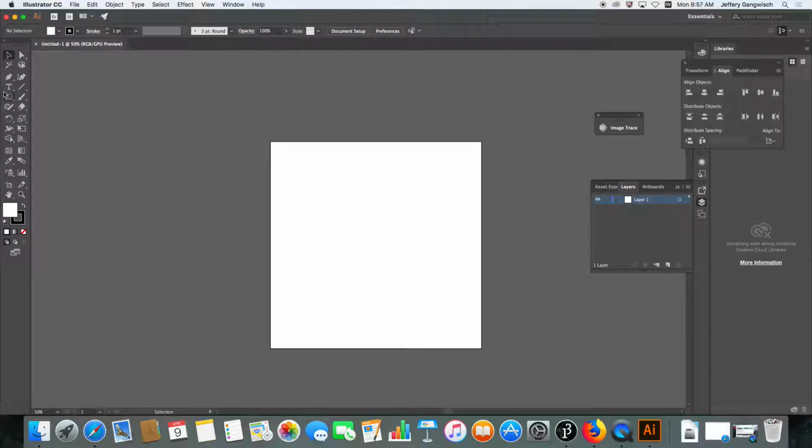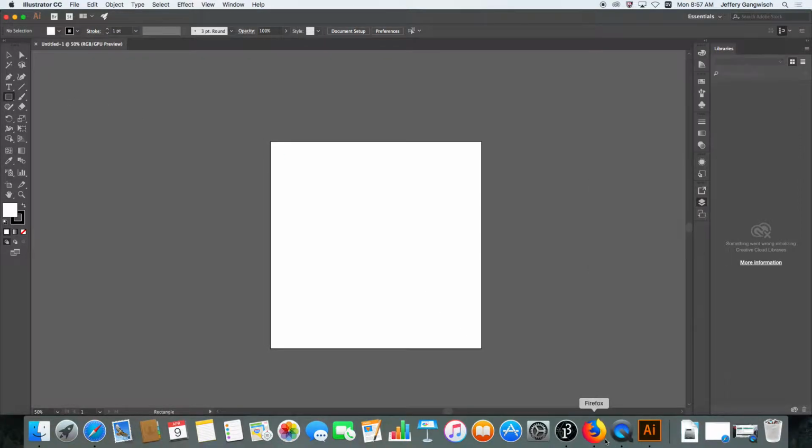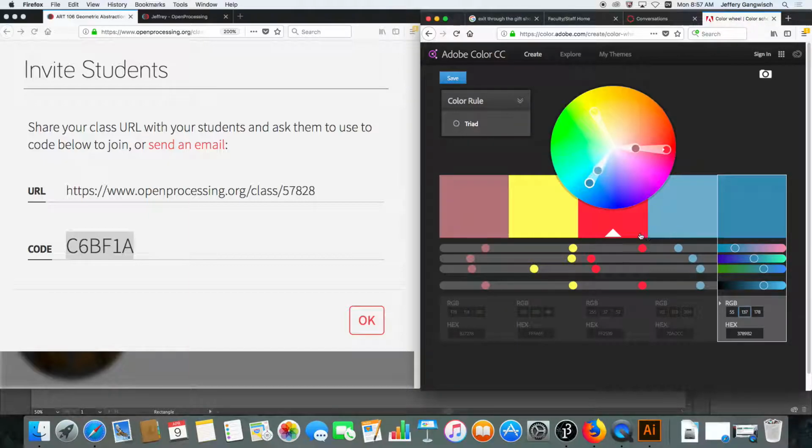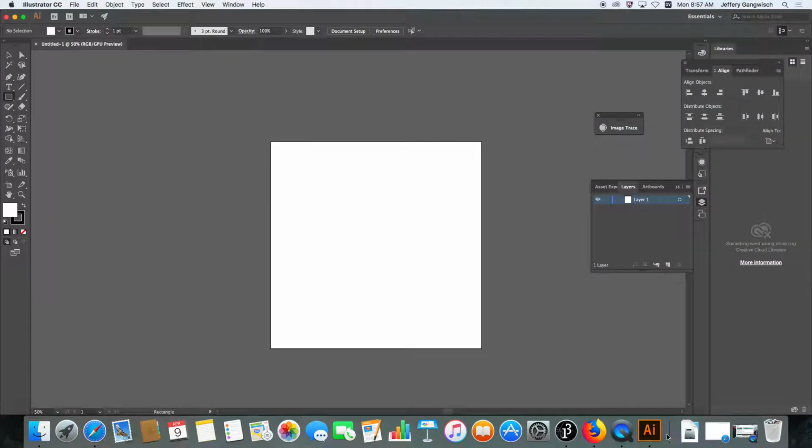That's all that matters. So the first thing I'm going to do is create a neutral background. And I'm going to go back to my color picker. I want my background, let's try this one. That's 178, 114, 120.